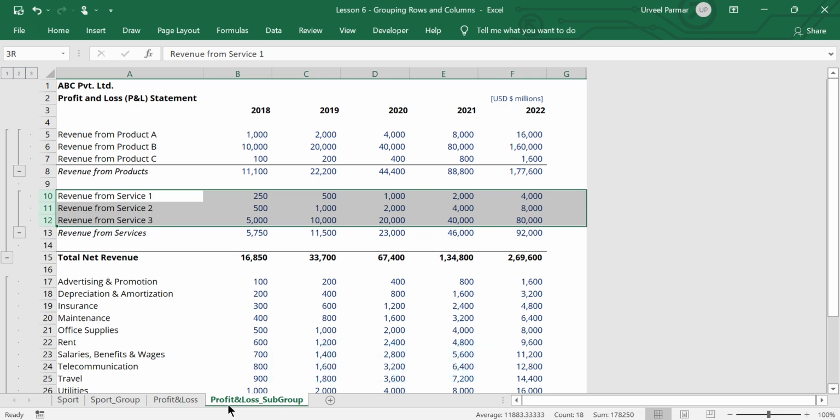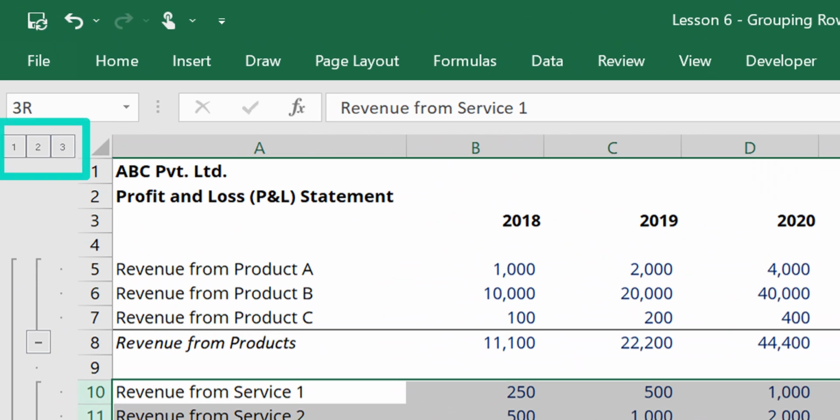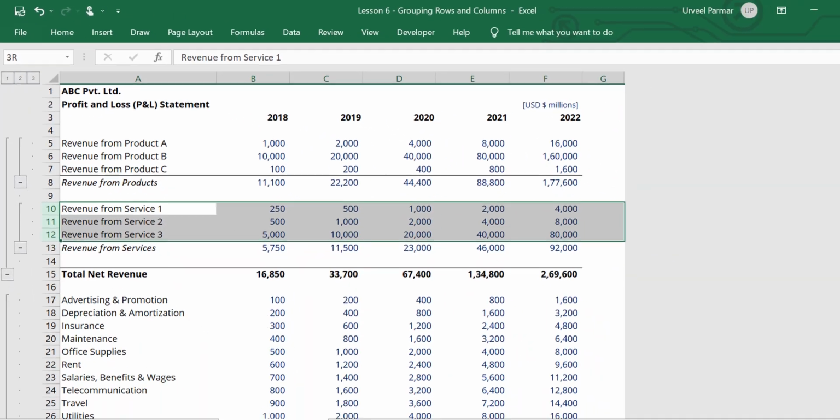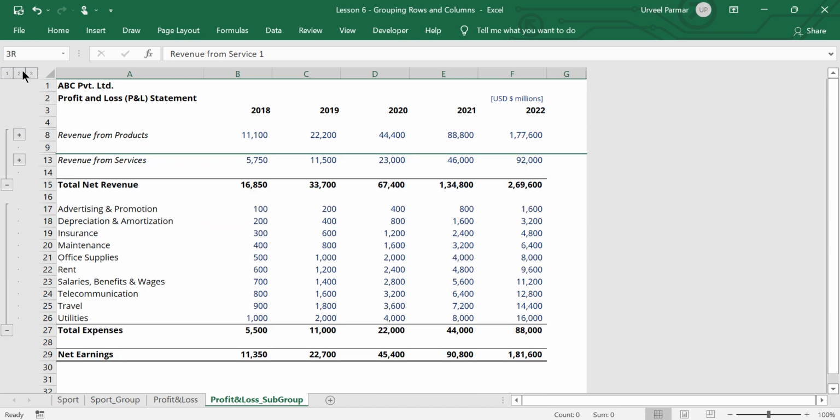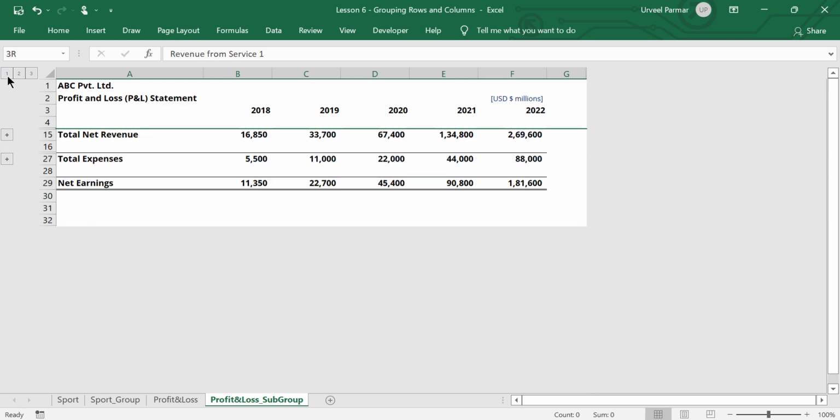We can see that there are some numbers appearing on the left side of the screen. These numbers relate to the level of groupings. If I click on 2, this will collapse 2 levels of groupings. And if I press 1, this will collapse all the levels of groupings.